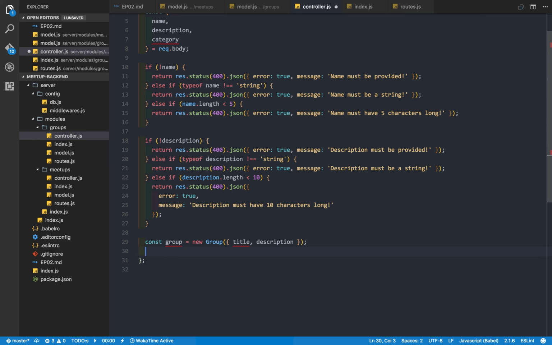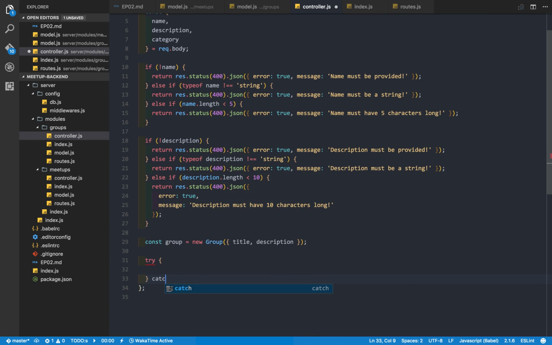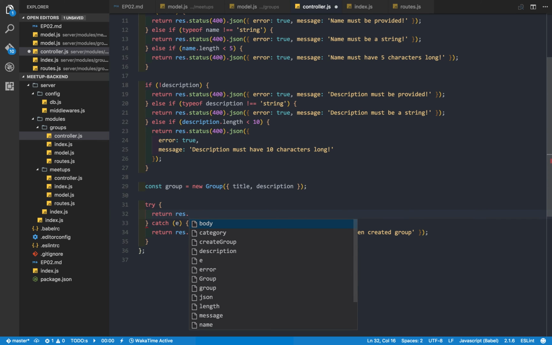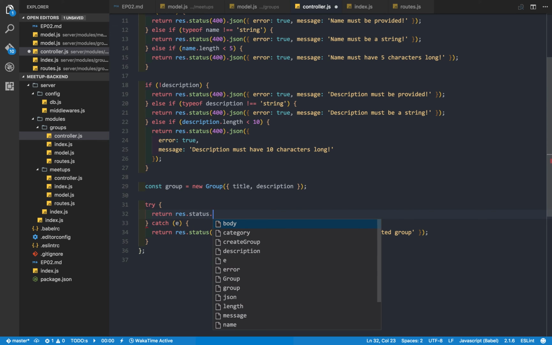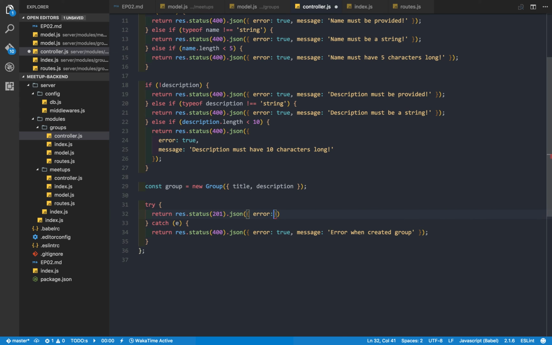After that, we're gonna create a try and a catch. Catch is gonna have an error. I'm gonna copy this line. I'm gonna just do error when create group. Here we're gonna return a res, so that means we are successful. res.status 201, .json, error is gonna be false, and group.